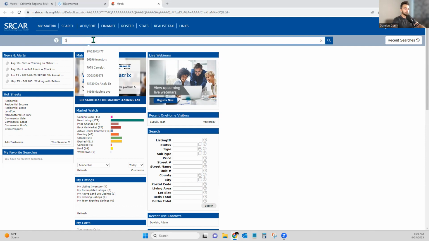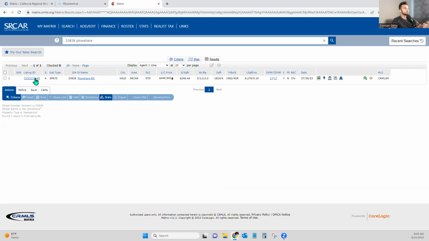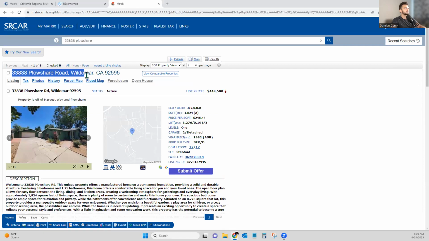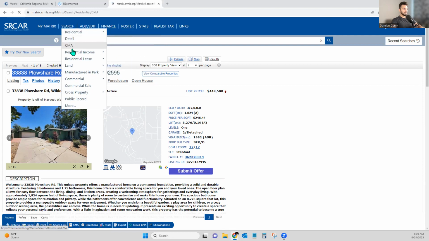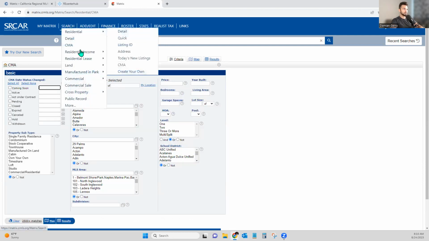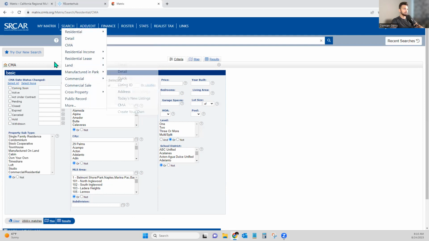We're gonna do 33838 Plowshare. All right, so this one's up here, right? So what we're gonna do is we're gonna copy this entire address here. Then we're gonna go to the CMA tab, which I just went up here to search, then down here to CMA.